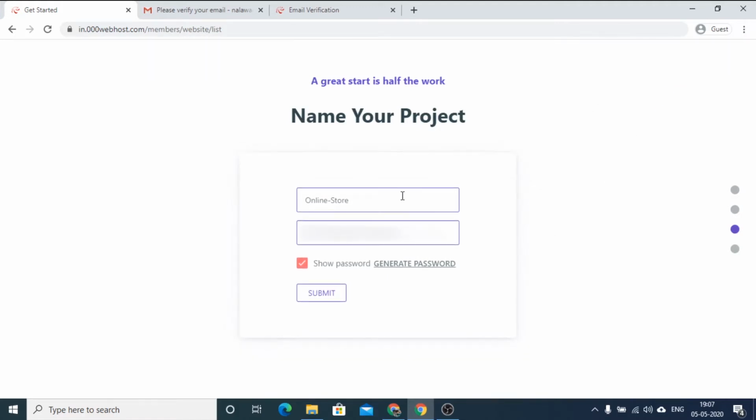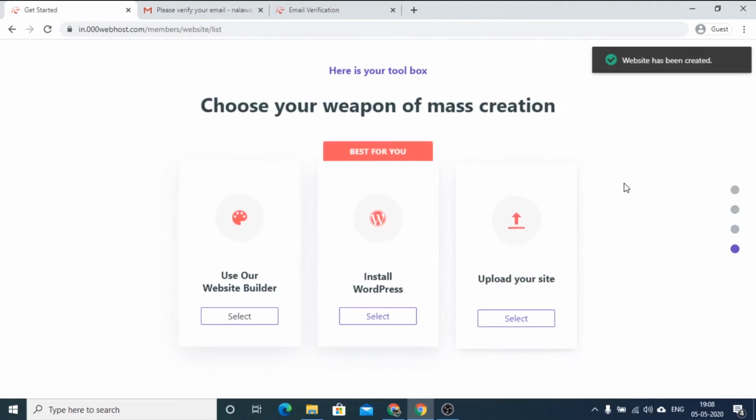So we are getting an error here that there is another website already existing with the same name. So we will change the name to online-store-Nituraj, or we will change the name as Nituraj stores. Let's see, submit. Okay, and the website is being created. Yeah, the website is created.